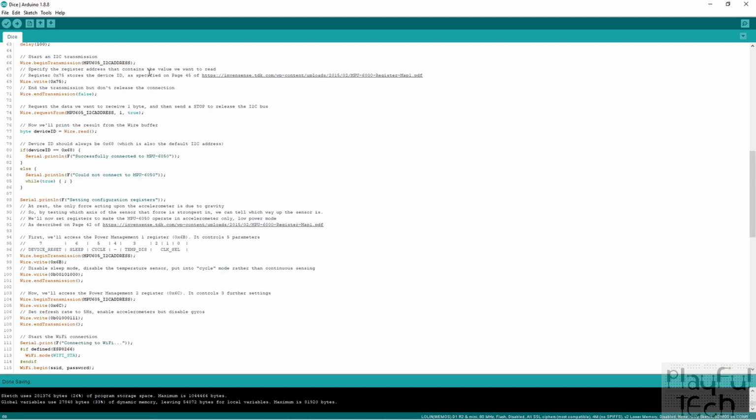And before we go any further, we're going to check that we've got hold of the device we were expecting to. To do that, we're going to read the device ID that is reported back from this component. So how do we do that?